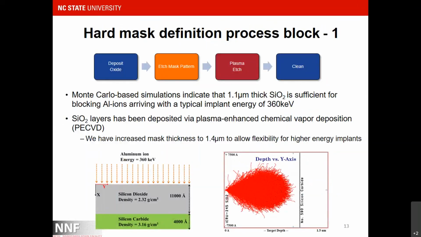So jumping into the individual process blocks, the first one is the hard mask. And again, this is the process by which we cover up the area on the wafer surface where we don't want the implant to go. The first step of this is actually figuring out where the implant is going to go and how far the implant will go into your oxide.